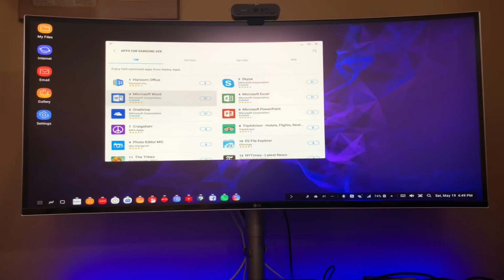So as we think about who is the person who would want to use a Dex type solution? Well, it's going to be the person that, you want to travel light and you want to use your phone as your desktop.